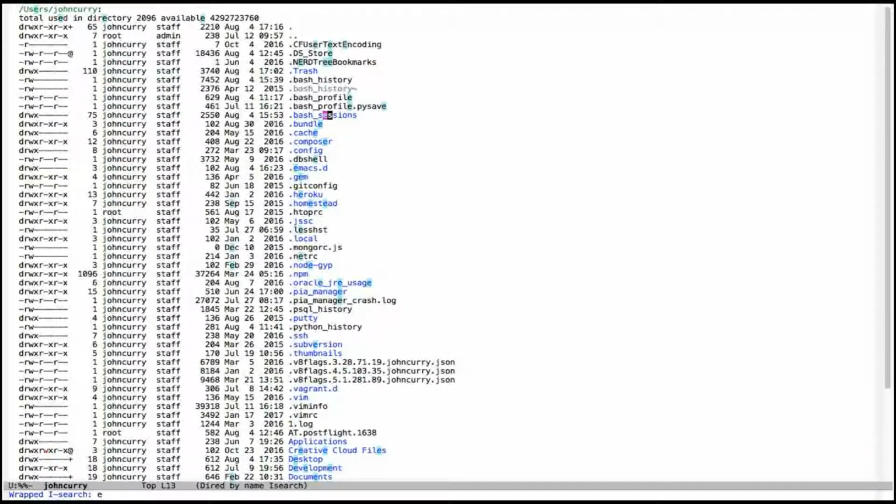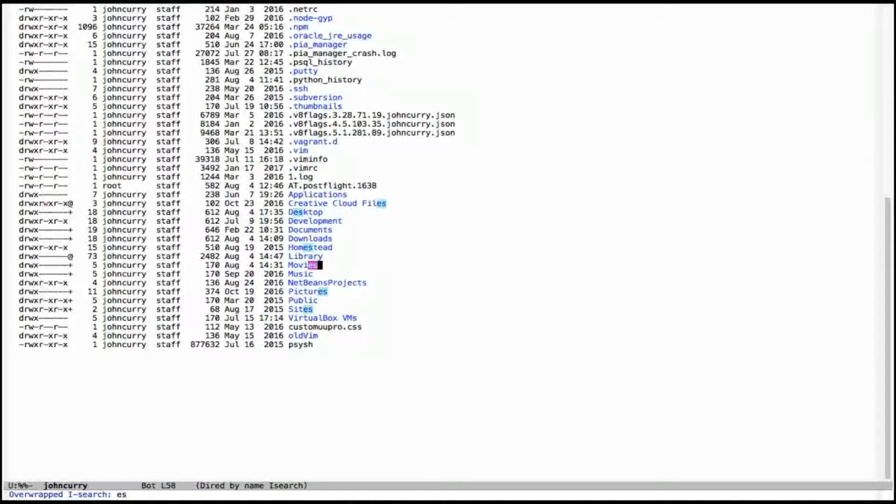And then, if you want to modify the search, you just type in the other things that you're looking for. So E, Control S, S, S, and you're searching forward. So that's how you search.